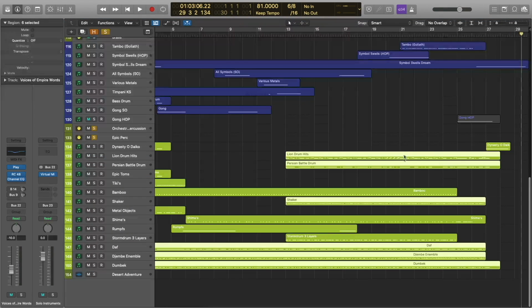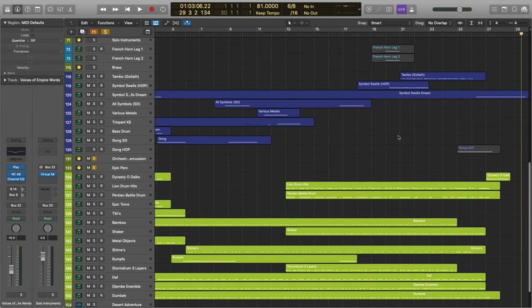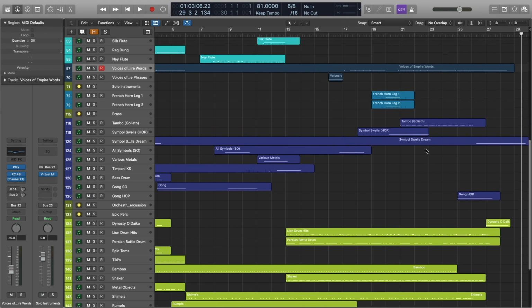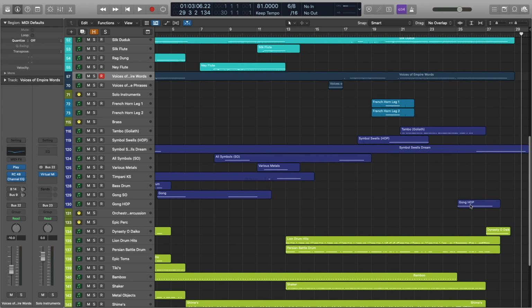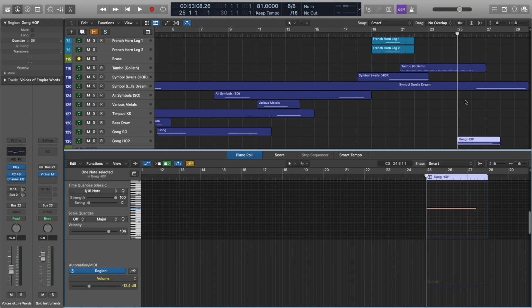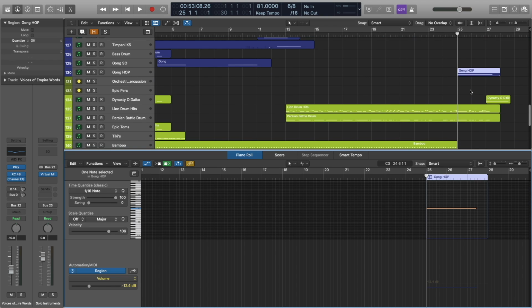So that pretty much does it for the epic percussion section. But one other thing that I did want to point out is that I'm using the gong from Symphonic Orchestra to sort of introduce this outro. And let's go ahead and listen to that in context.